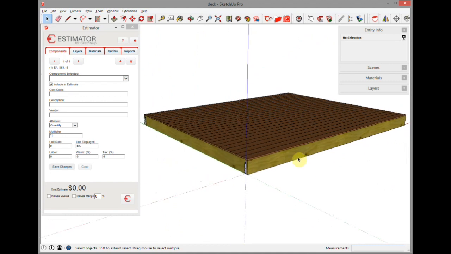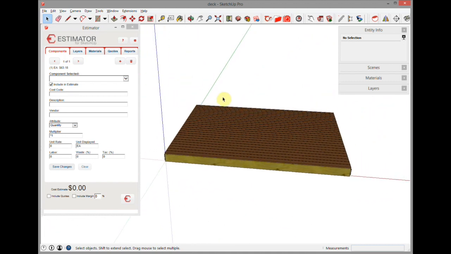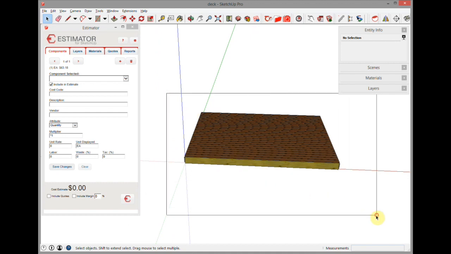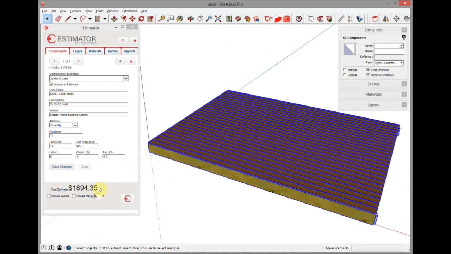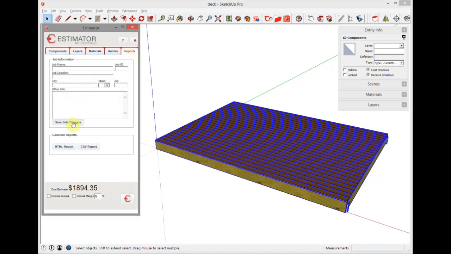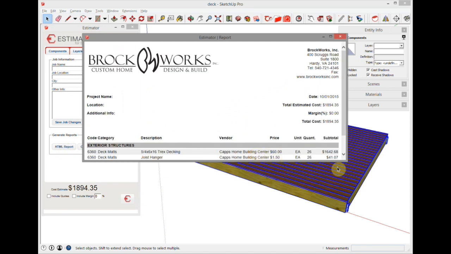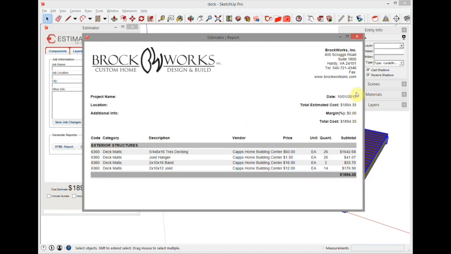Looks like a deck, looks pretty good, except for these joist hangers sticking out, but you can ignore that for right now. We're going to select everything in the model. Estimator is going to calculate everything in there instantly, $1,800. We can run a report on that, run an HTML report. And there it is. There's everything that's associated with that so far.